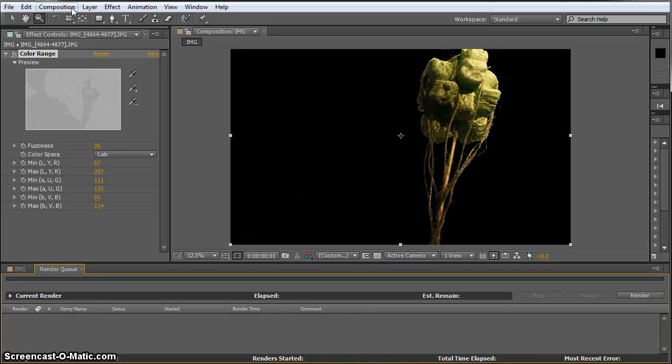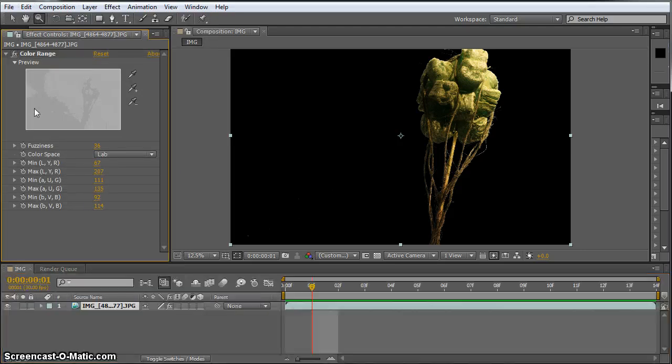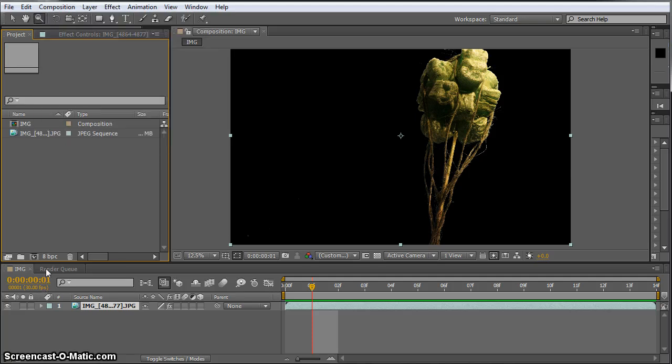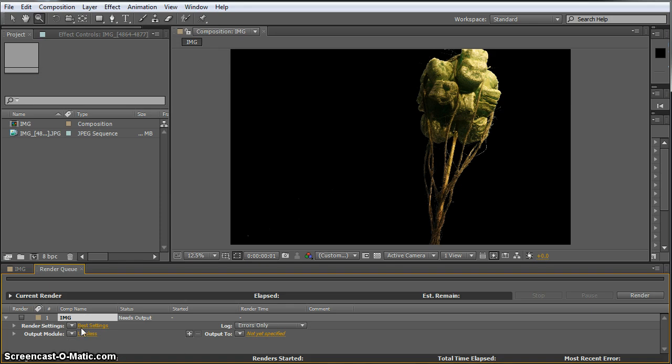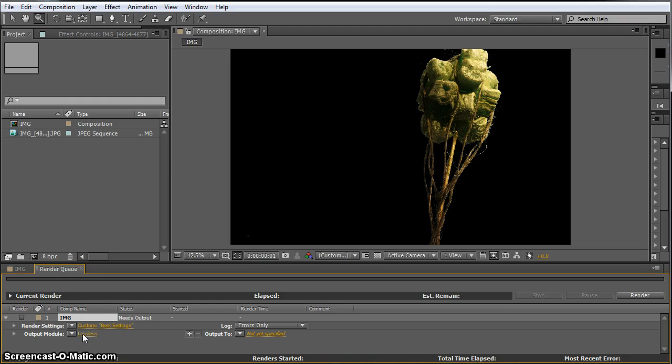So what I'm going to do now is I'm ready to render it out. I'm going to come up here and make sure I'm on the bright comp, and I'm going to add that to the queue. Okay, and then I'm going to go up here and look at my settings here. Everything's on best and full quality.